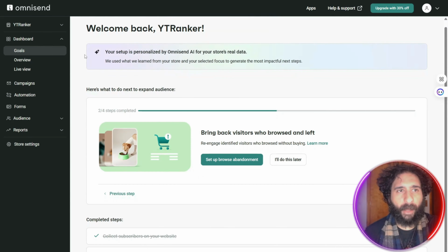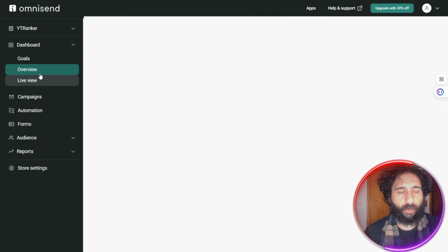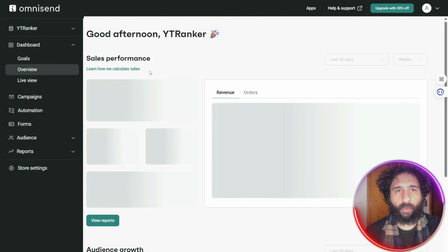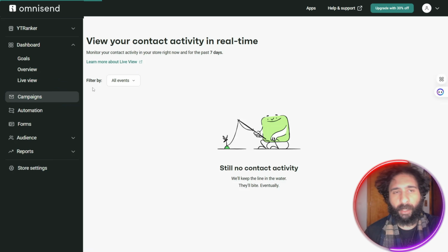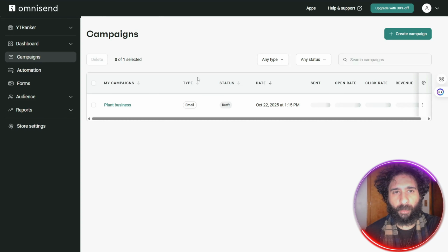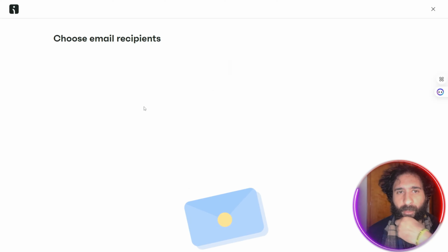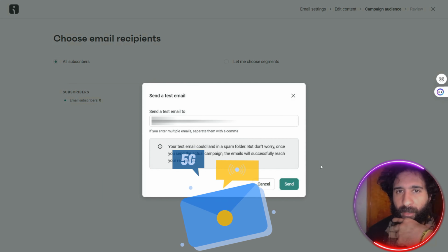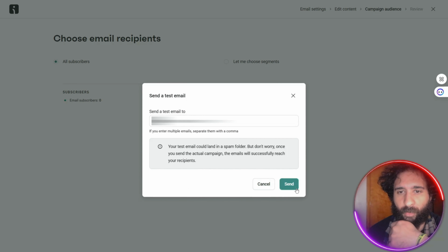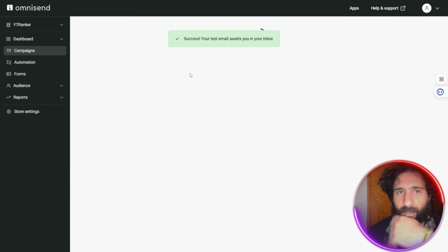Here, I've got my dashboard. You can see my goals, my overview, my live view right here, revenue, all that sort of thing. And here I can run campaigns. So this is dead easy to do. You can see my campaigns, and I can even send test emails right here. And this is really easy to do.